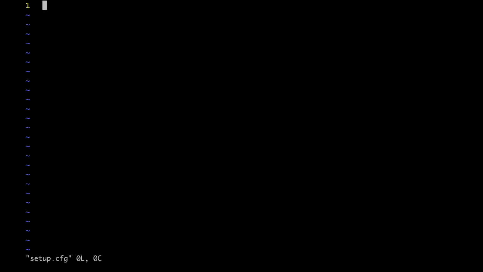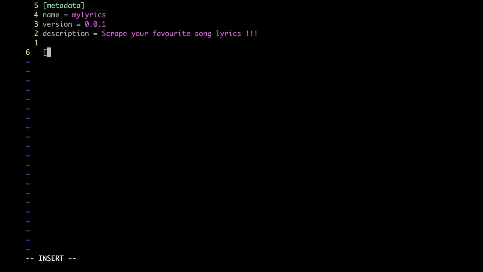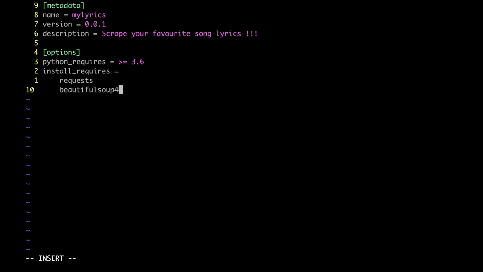And here we're gonna go a little bit more into details, but just briefly. In the first section, we're going to provide some metadata, like the name of the package, the version, and then a short description. In the options section, we're gonna write a list of requirements. First, a Python version, and second, all the third-party dependencies that are needed. In our case, requests and Beautiful Soup. In the following section, we're gonna specify where all the Python code that should be included in the distribution can be found. And in our case, this is very simple. Everything is going to be in the source directory.